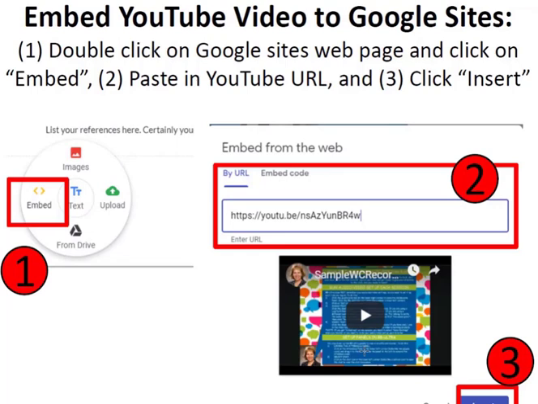So you double click and you click on step number 1, embed, and then in step number 2, you're going to get a little dialog that pops up, and then you paste in the URL. The embed option is the next tab over, and then it gives you a little preview, and then in step number 3, you click on insert, and it does it.